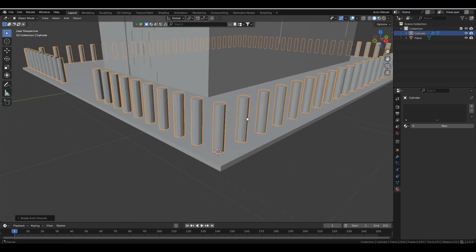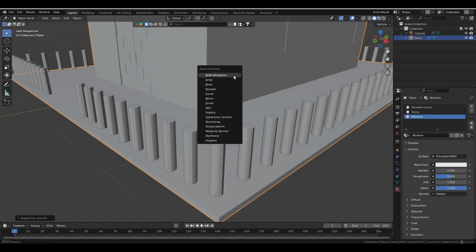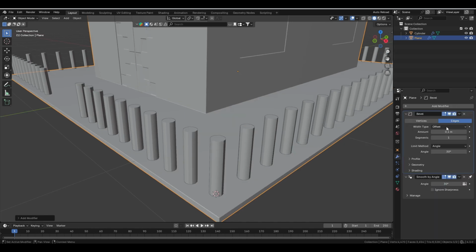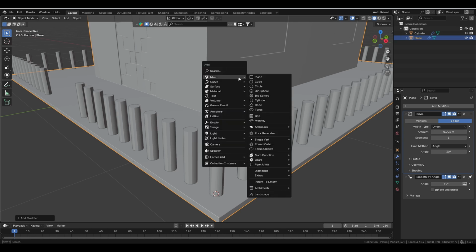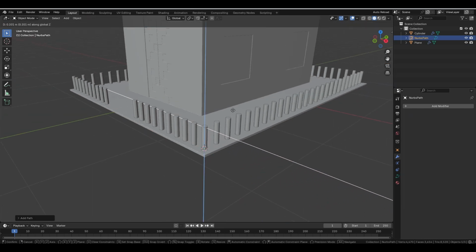Then I'm going to right click, shade smooth, and for the house also I'm going to right click, shade smooth, and I think I'm going to add a bevel modifier and reduce the amount to 0.001. It looks fine. Then I'm going to press Shift A, curve, path, and bring it above.